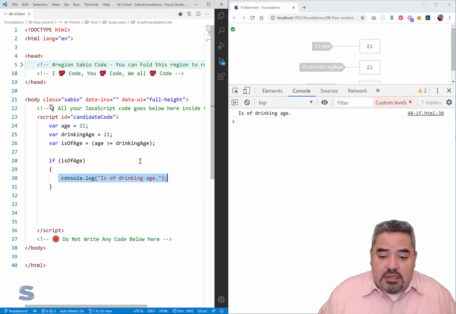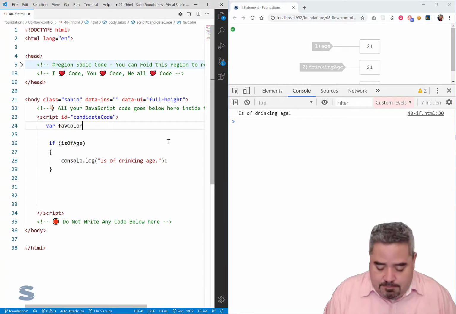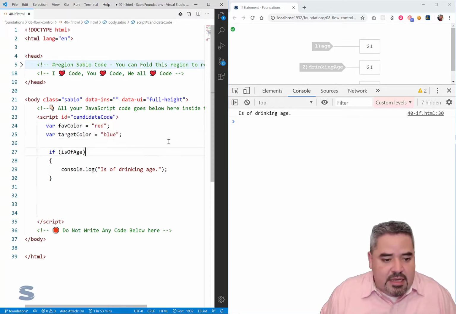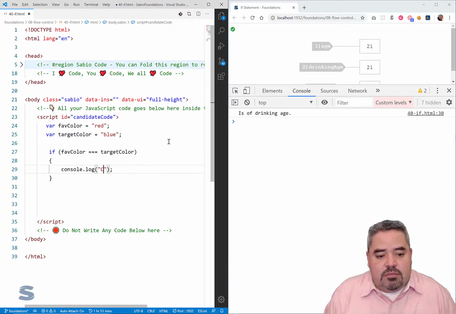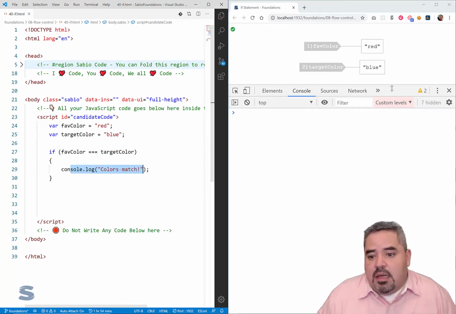All right, now we could do this with strings as well, right? So if I had a variable, my favorite color, and my favorite color is red, and var, I'm going to say a target color is blue. What I want to say is if my favorite color is the same as the target color, then we're going to say the colors match. And this is going to yield an expression of false. So my console log is not going to hit, right? It's not going to hit.